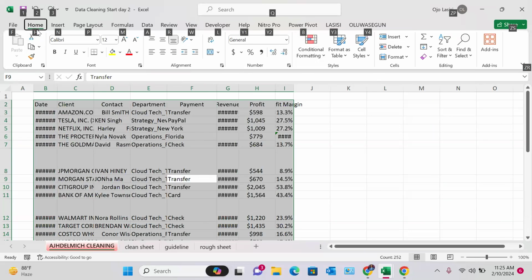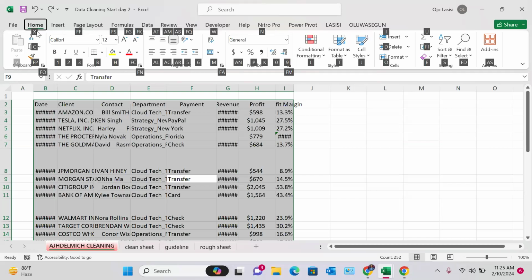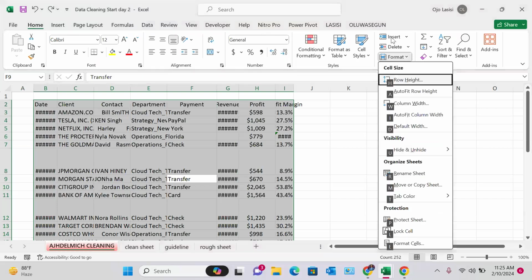Then I'll press H. All these keys will still be showing. Then I'll now go to O. Can you see the format? I'll go to O. Then I'll go to either A or I. So I'll go to I.